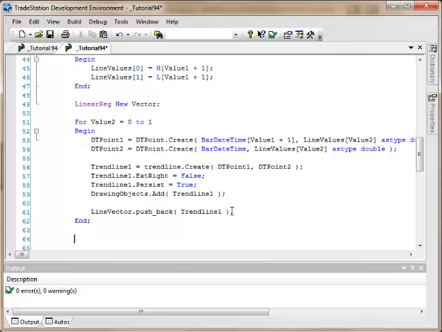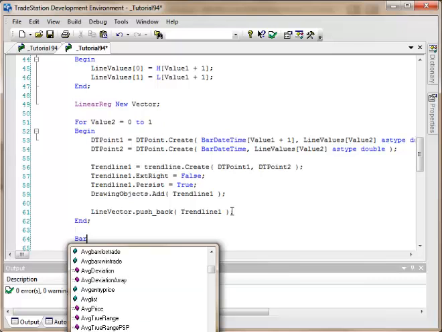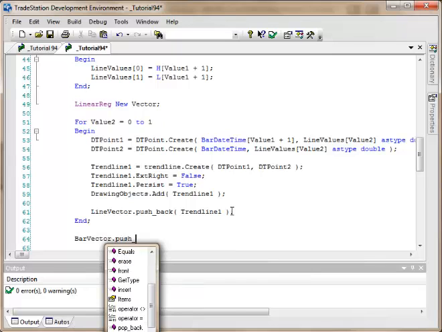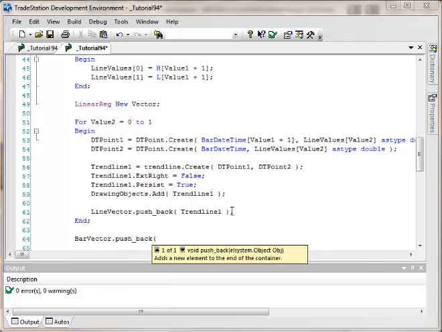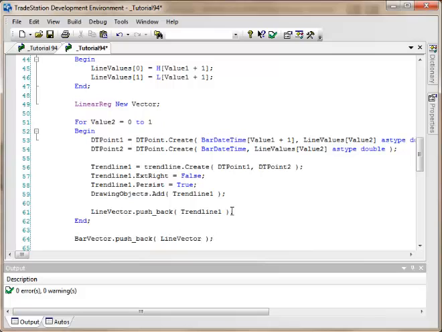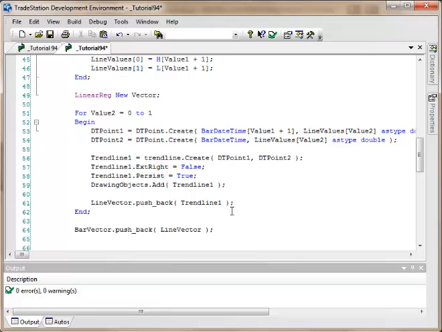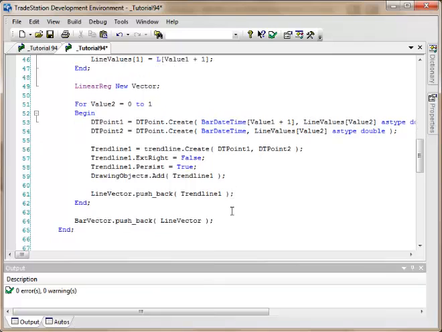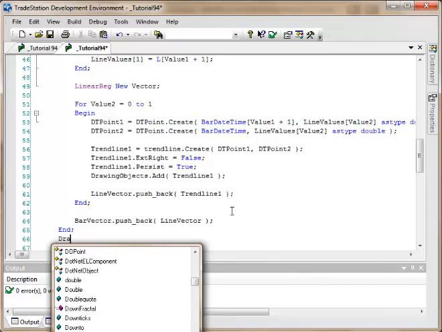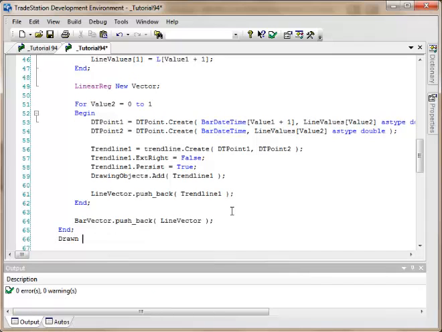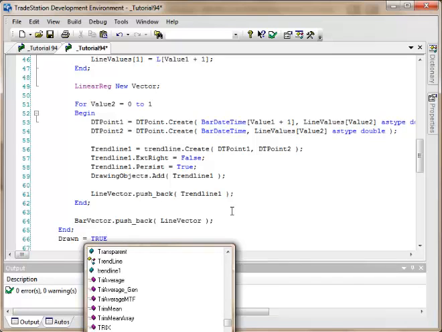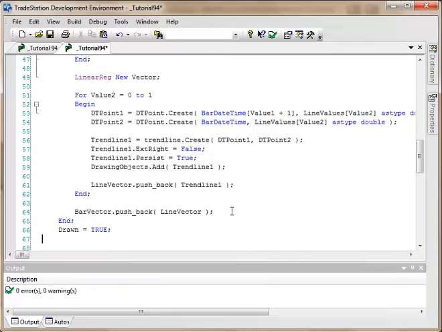And then we need to do one final thing here. We need to add the line vector itself to the bar vector. So we're going to say bar vector dot pushback, and we're going to add to that the line vector. So we've got a vector within a vector, and then we're just going to end that loop. We're going to set drawn to true so that we know that we've drawn the initial lines, and I'm going to say end.